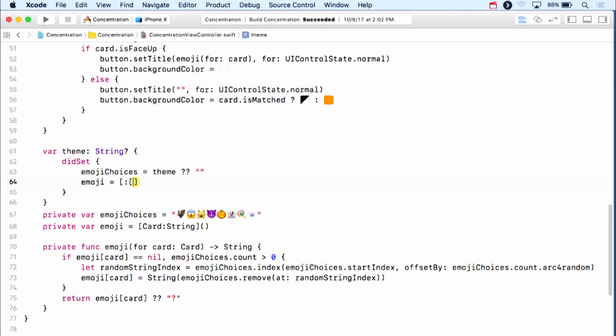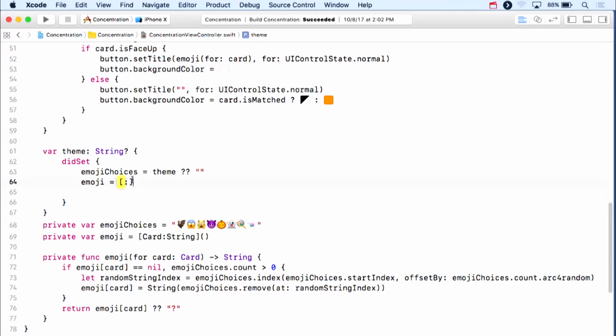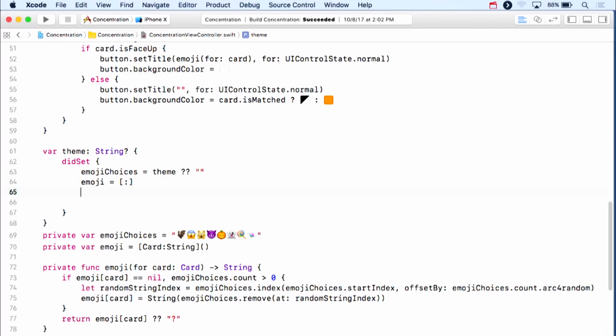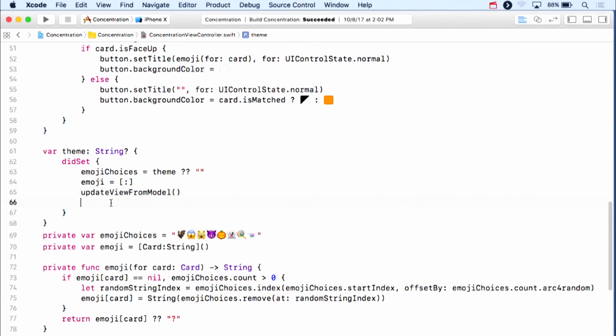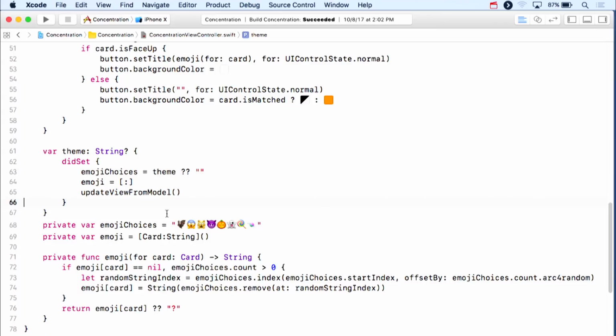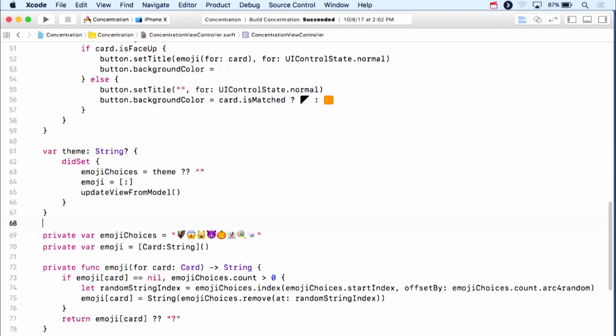So I'm going to reset it. And by the way, all I need to do to create an empty dictionary is that, because Swift is going to be able to infer the type from this, so I don't need to put card and string in here. And finally, what if someone sets my theme and I'm in the middle of a game? I think I better update my view from my model. Remember update view from model, so that whatever is showing, if it's got the wrong theme, will update to my new theme. Okay, so that's it. That's how I'm going to do my theme. It's really simple, probably a little too simple.